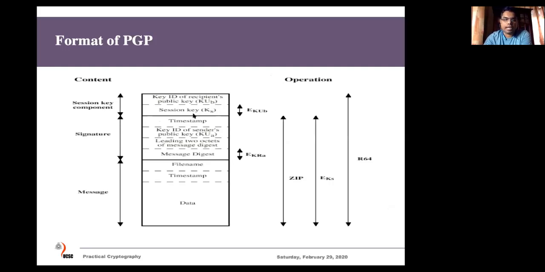This side is the operation, and this side shows the different segments of the email. Let's say this is your message, and you want to protect it. In PGP, first it creates the message digest, that means it creates a hash of this message. After that, PGP encrypts this hash using the private key of the sender. That is actually the digital signature.